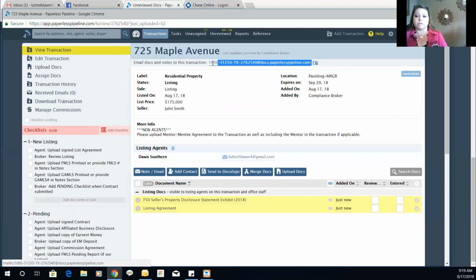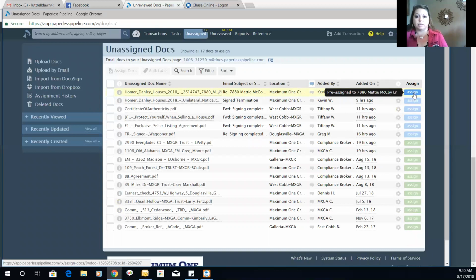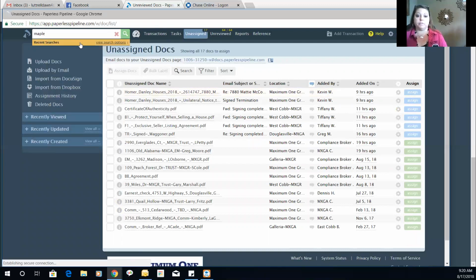This is an email address right here to this specific transaction. It is only for this transaction, not for just your pipeline. So you copy this and you put it in your email as the recipient, and you will email whatever documents you need to through your regular email. It's going to come to unassigned, and then you're going to go into your unassigned documents in the paperless pipeline. You're going to click the little blue assign button, and then it's going to go back to your transaction for review.